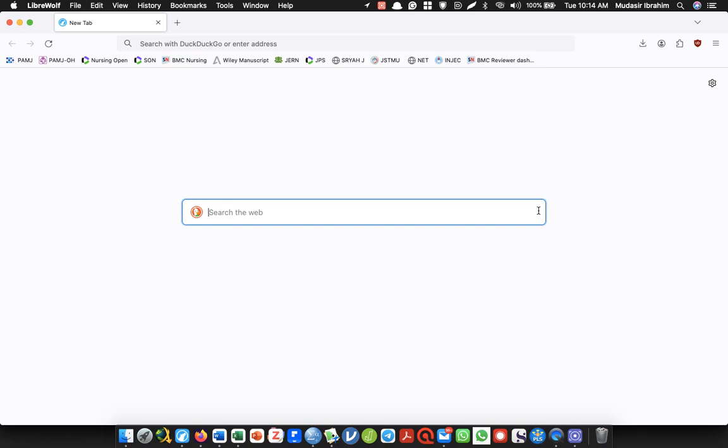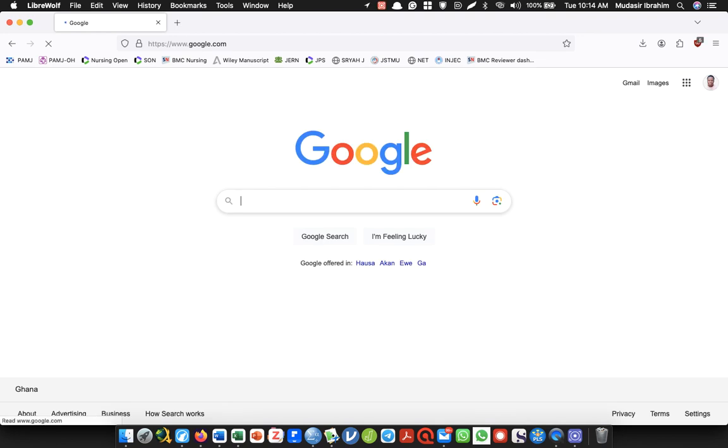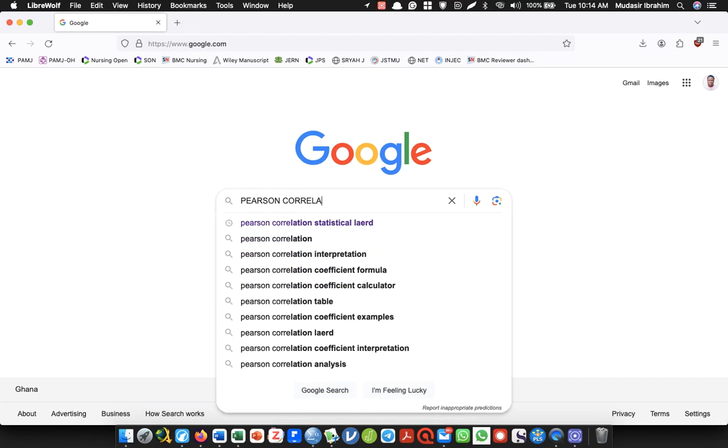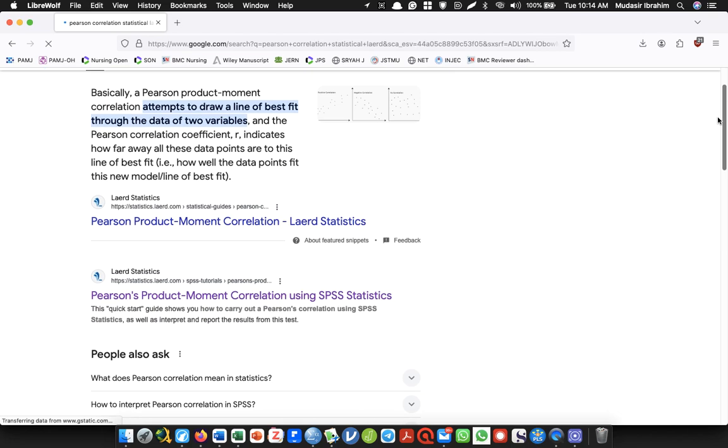When you have a study you want to conduct and you indicated that you are going to do Pearson correlation, since it's the only parametric test for correlation, you just write Pearson correlation, then you type Statistical Lead. You press enter and you have the results. Here we have two: the Pearson product moment correlation, and the Pearson product moment correlation using SPSS. We have another one with data too. Since we are interested in SPSS, we are just going to click on this.